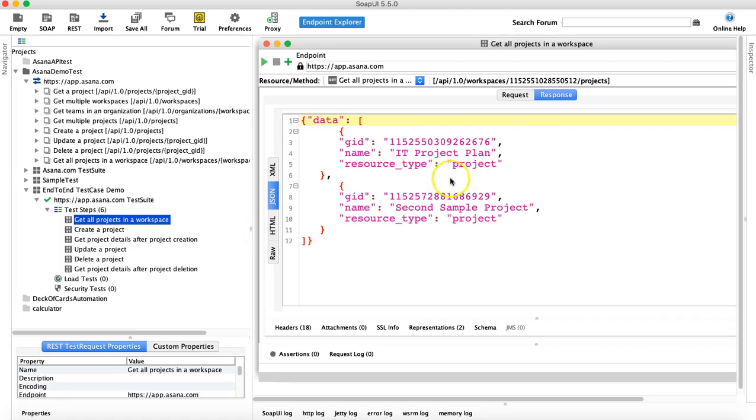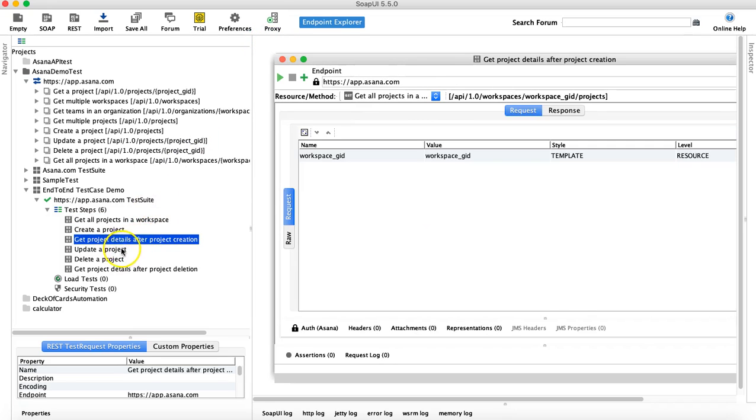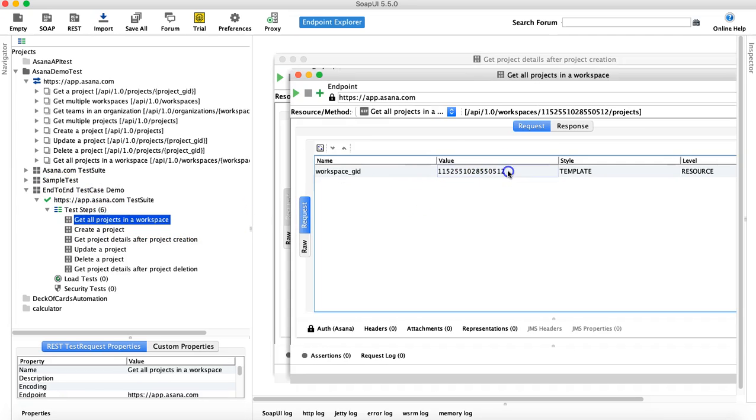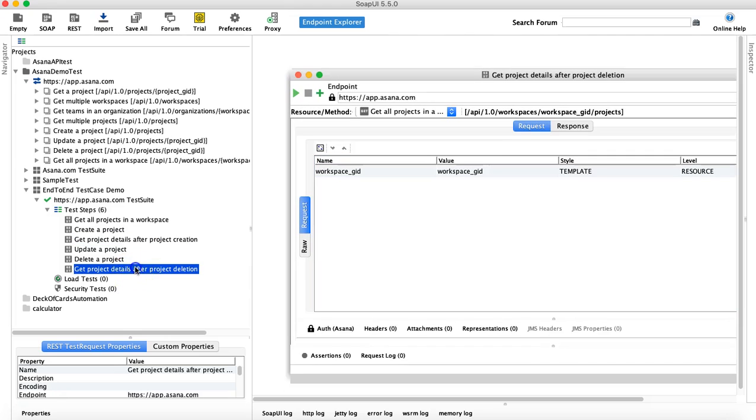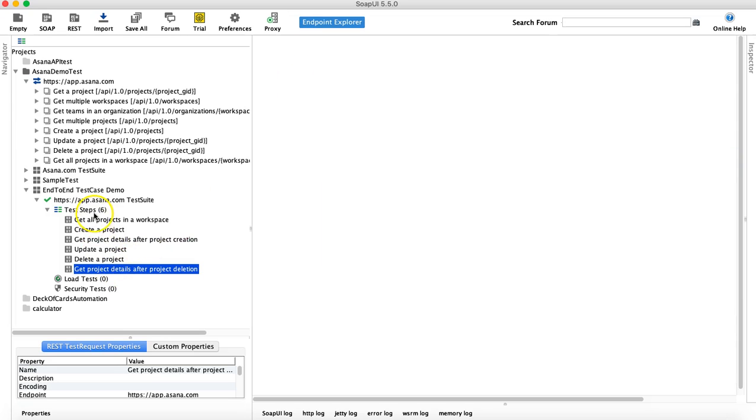Okay, so for example, here in getting the project workspace, I have hard-coded the workspace ID, which I'll do in all the places. So let me get the details here. I'll copy this workspace ID and paste it in all the project details. So I've updated the workspace GID value for all these requests.